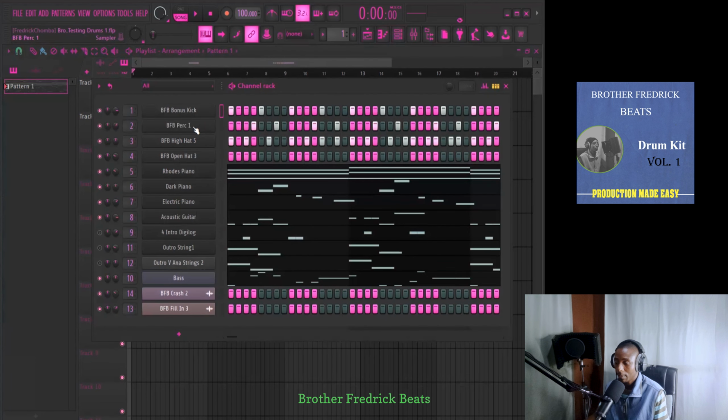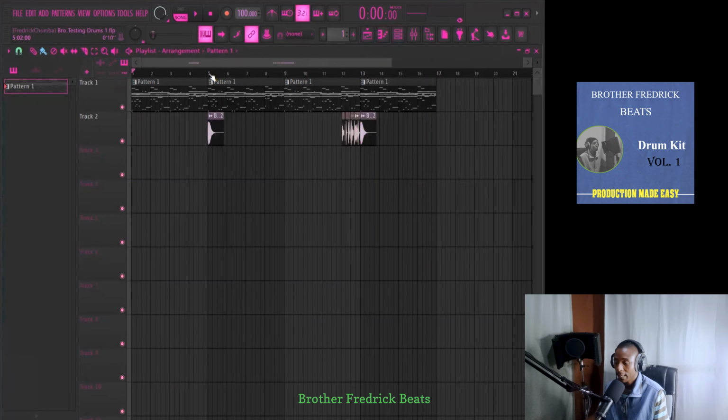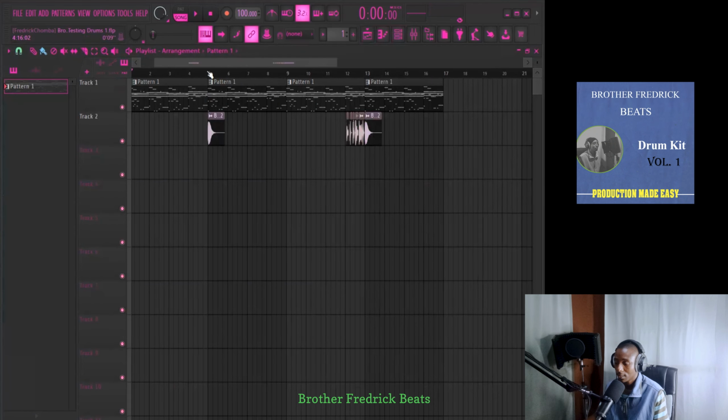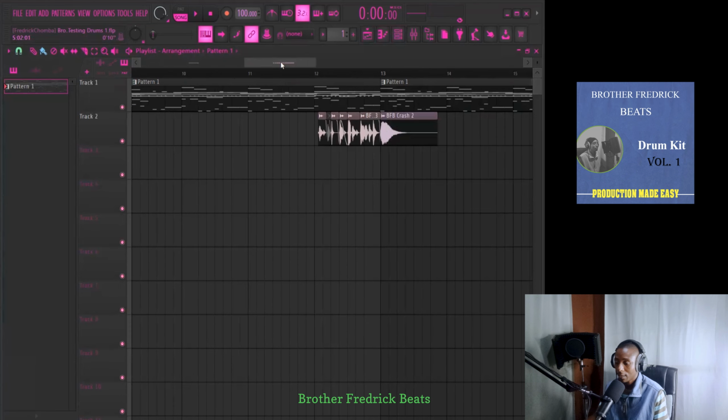Then I've added the peck. Then I've added the hi-hat. Then I've added the open hat. Then on the playlist here, I've added the crash, which is this one here. Then here, I've added the fill in.